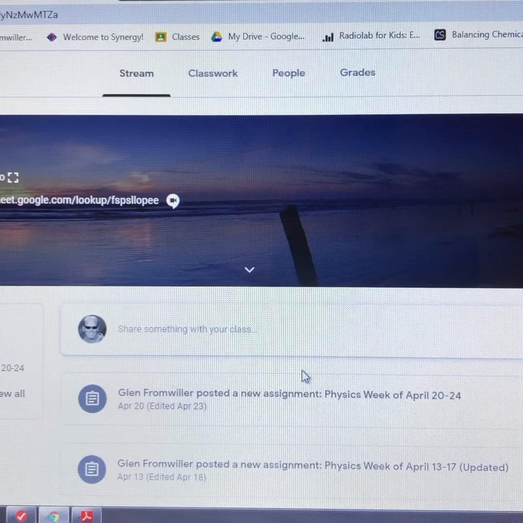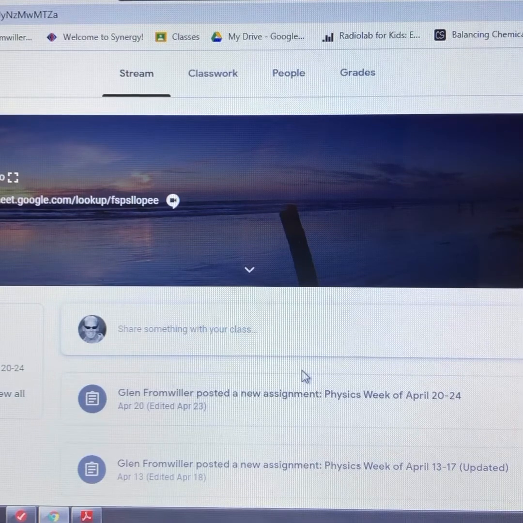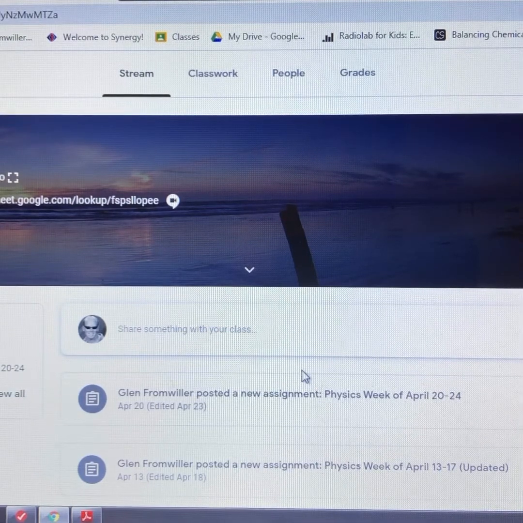Once your data tables are filled out and your sample calculations are done, don't forget to submit your assignment in Google Classroom.